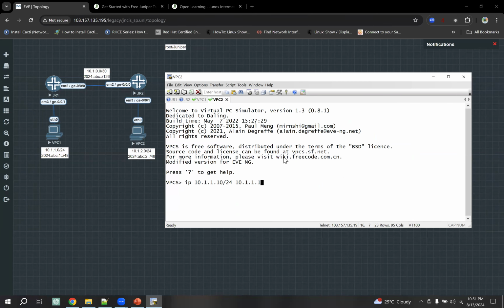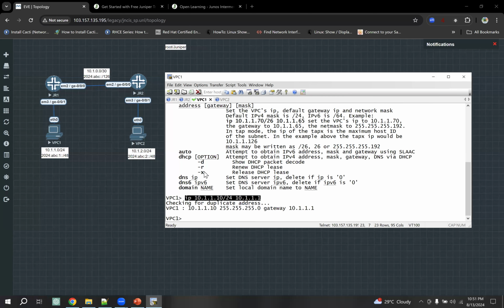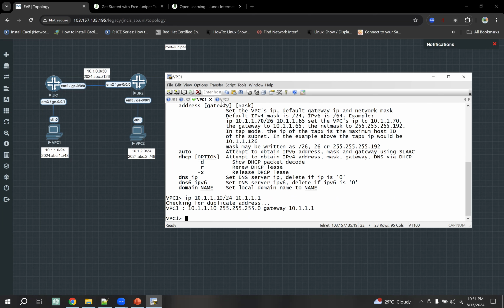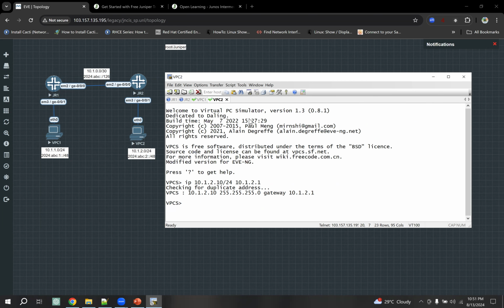So VPC2 IP address is 10.1.2.10, and the gateway is 10.1.2.1. And set the PC name, VPC.